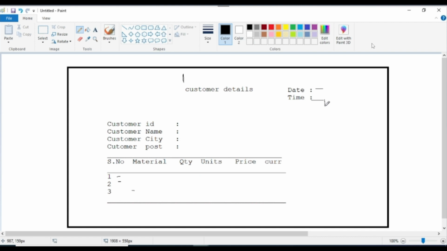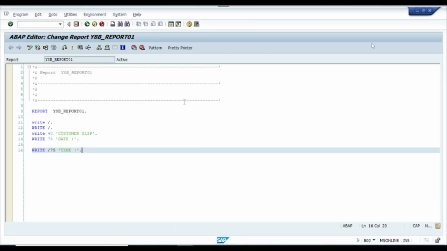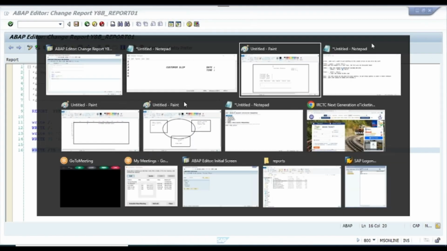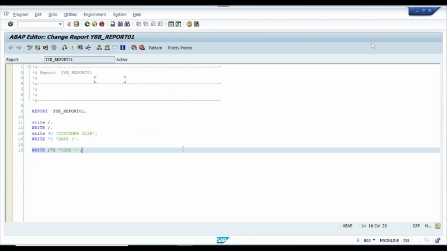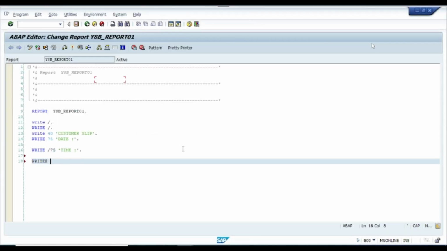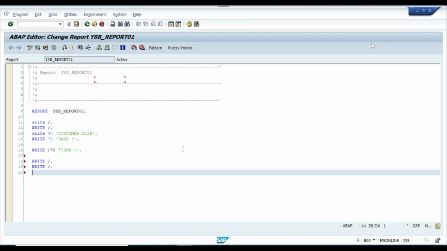After that, what am I seeing? Customer ID, with a gap. So if you want a gap, what are you doing? Forward slash. My cursor is in the fourth line. Now I want gaps at the fifth and sixth lines. So what shall I do? Write forward slash, forward slash. So two lines of gap.